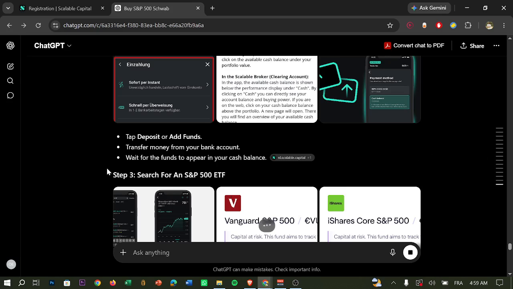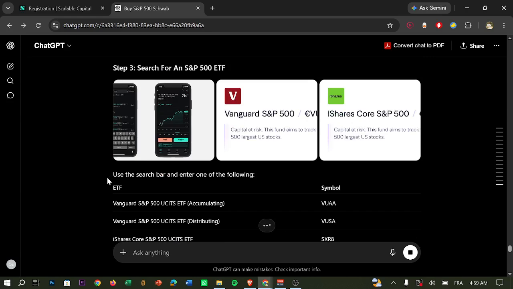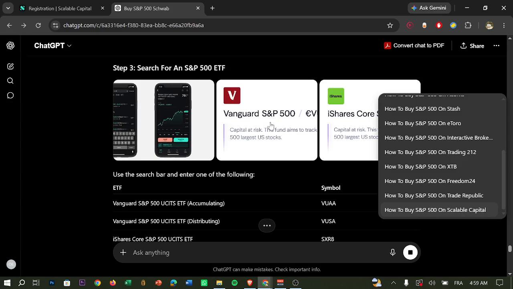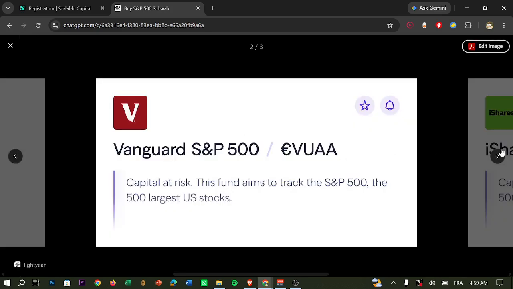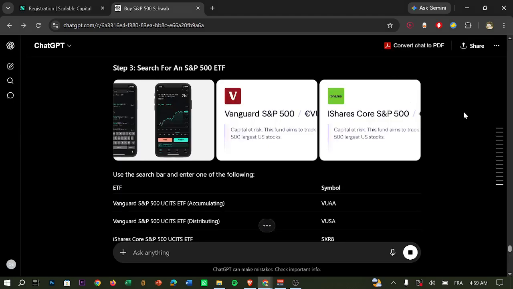Okay, and then search for an S&P 500 ETF. Like, use the search bar and enter one of the following: ETF, Vanguard, SPDR. Okay, so as you can see here, you have these options. Okay, and then open the ETF details page.